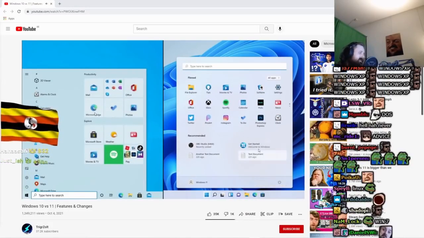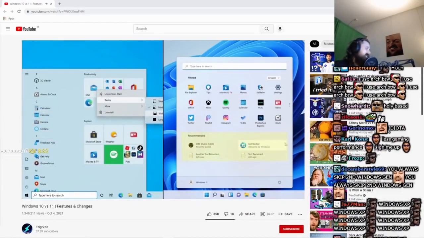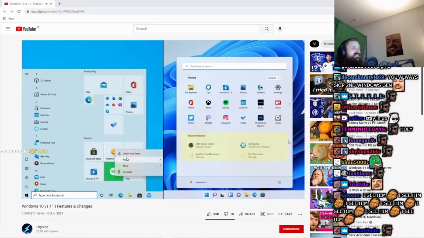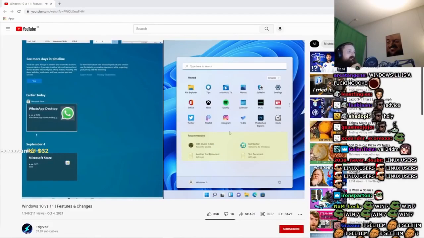And here's something not present in the Windows 10 start menu at all, and that's the new recommended section. It shows recently used programs and files, which by the way, are also synced with OneDrive. Think of this as a much more simplified version of the timeline feature found in Windows 10's task viewer.